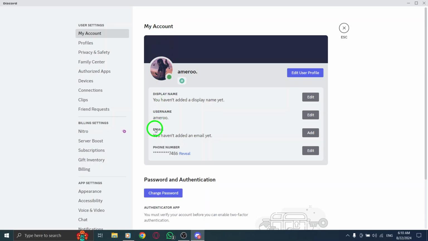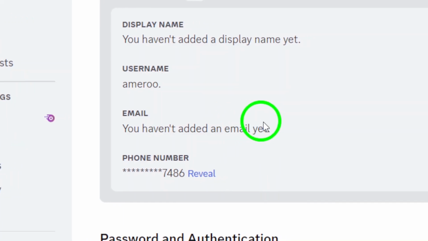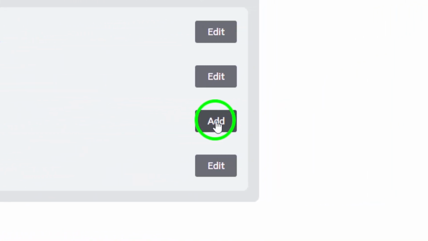Next, in the middle of the My Account screen, keep an eye out for the email section. You'll see an Add button to the right. Go ahead and click that.